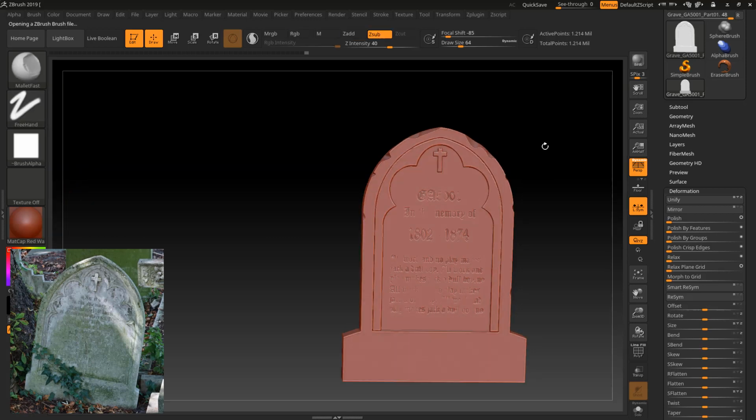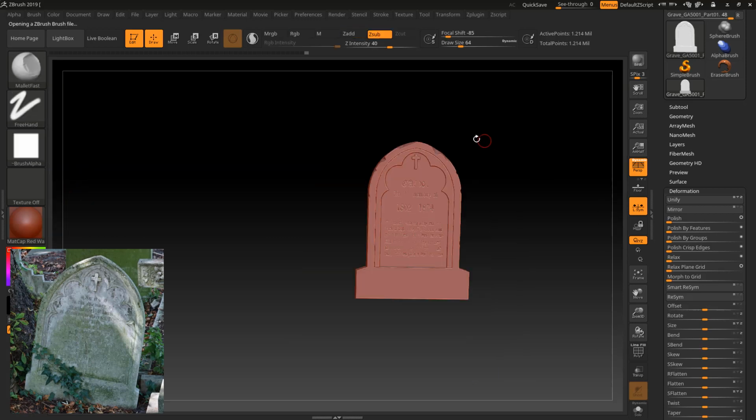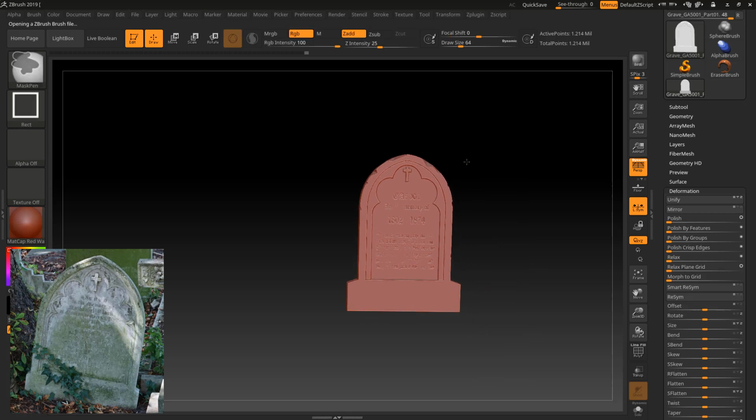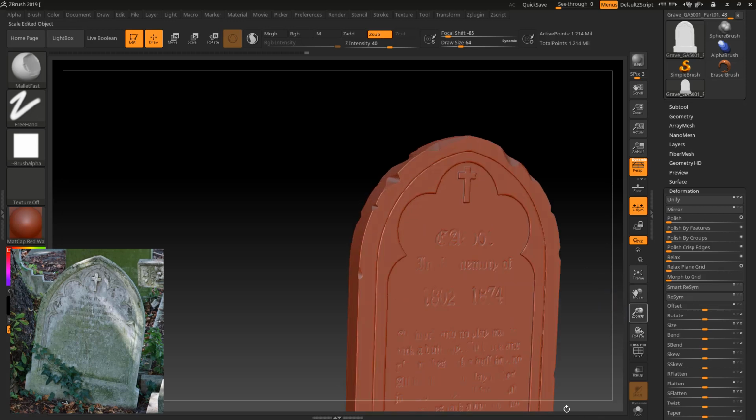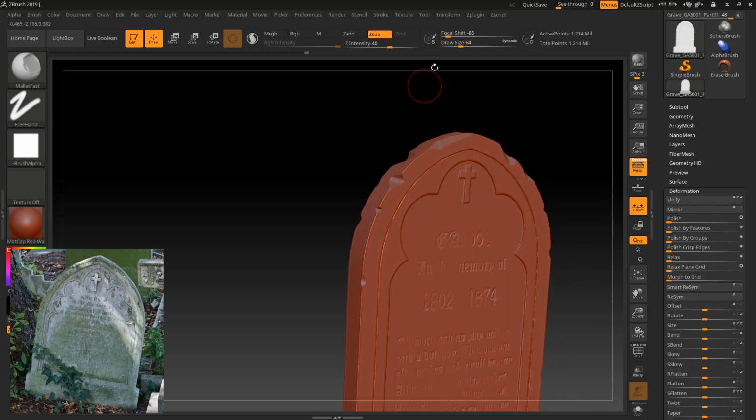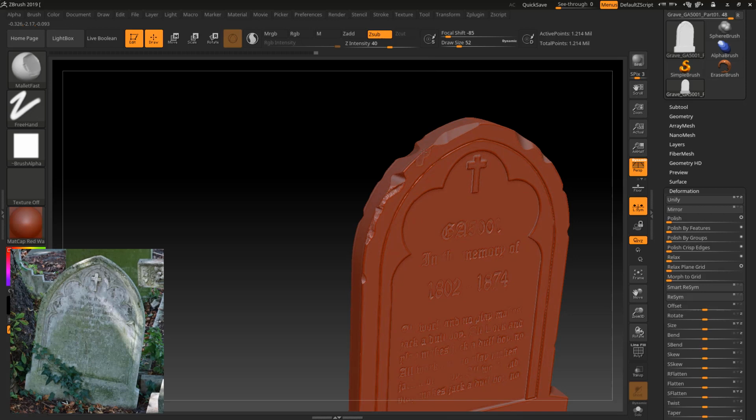This brush is pretty good for just kind of beating up the mesh with quite aggressive strokes. So you're going to see me just kind of going over the surface and knocking away the corners. I want it to feel a bit old, so maybe start with a bigger brush and work my way down.